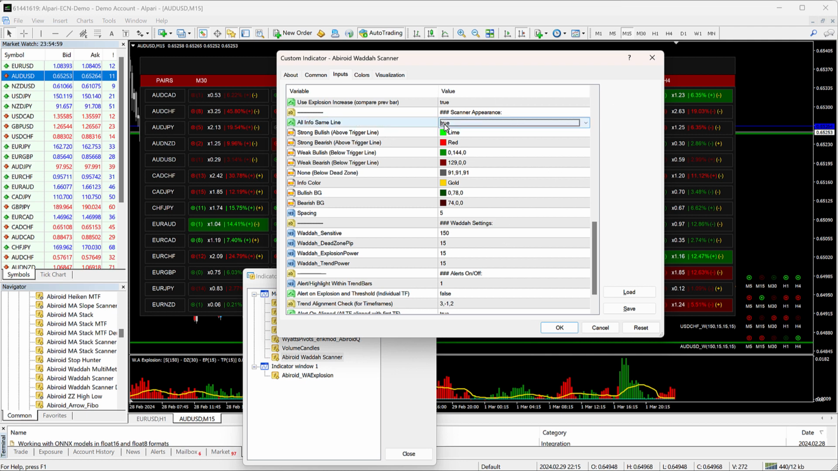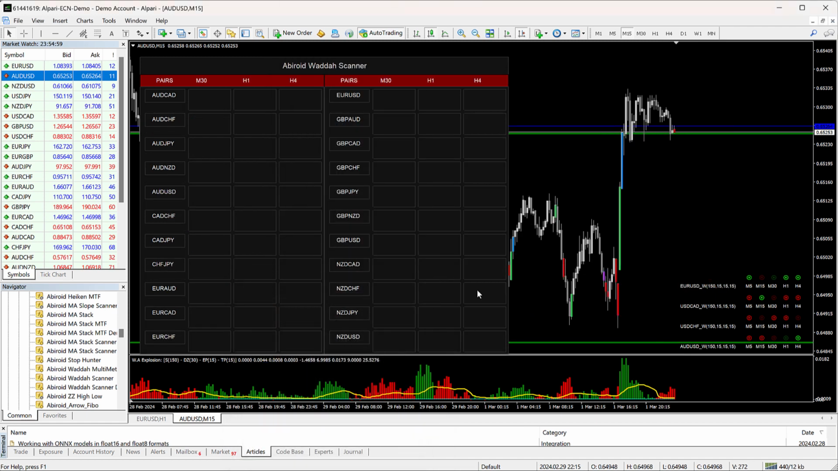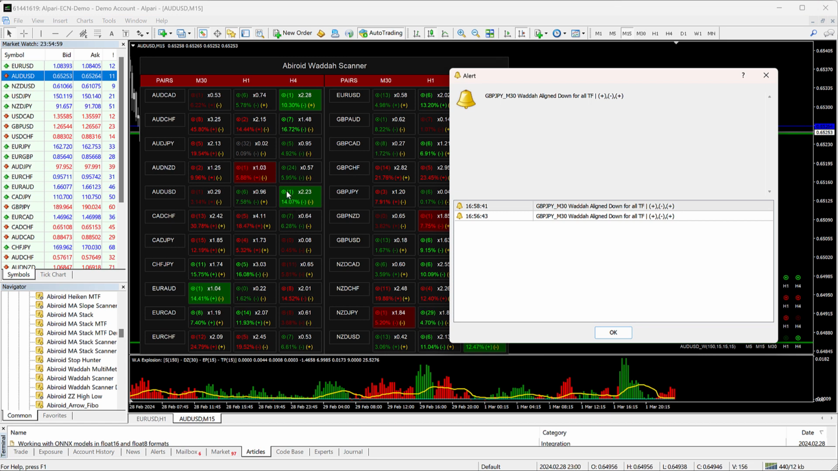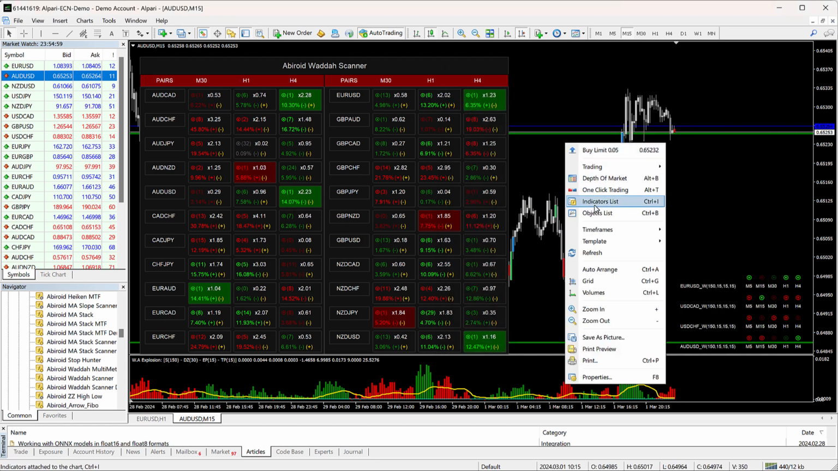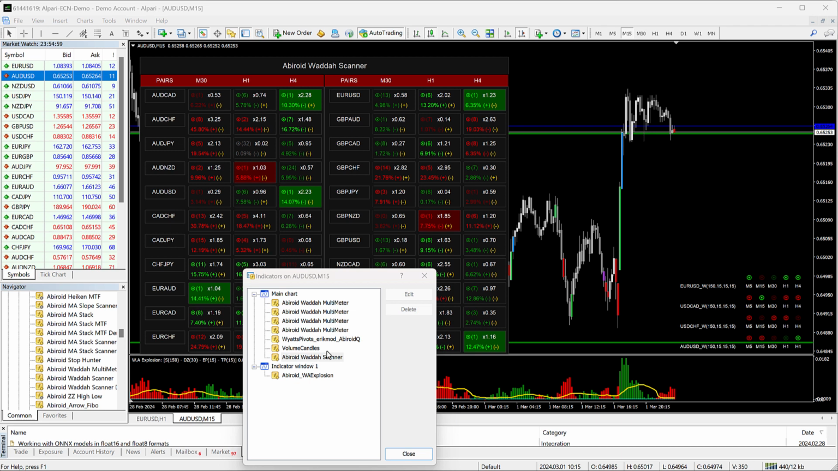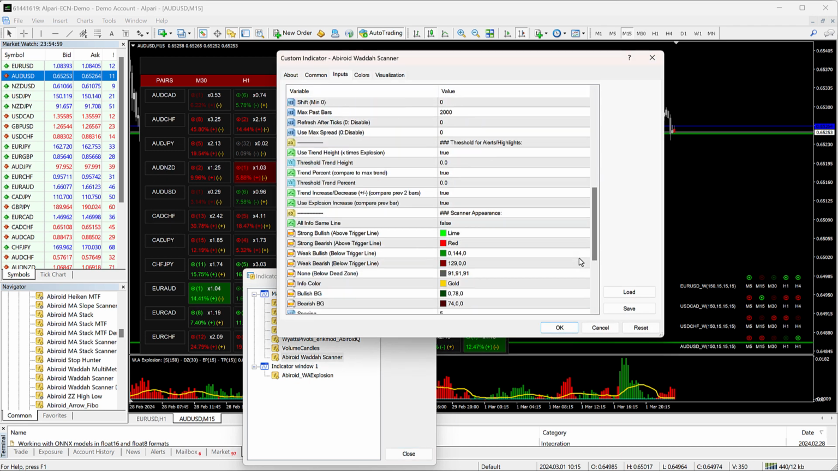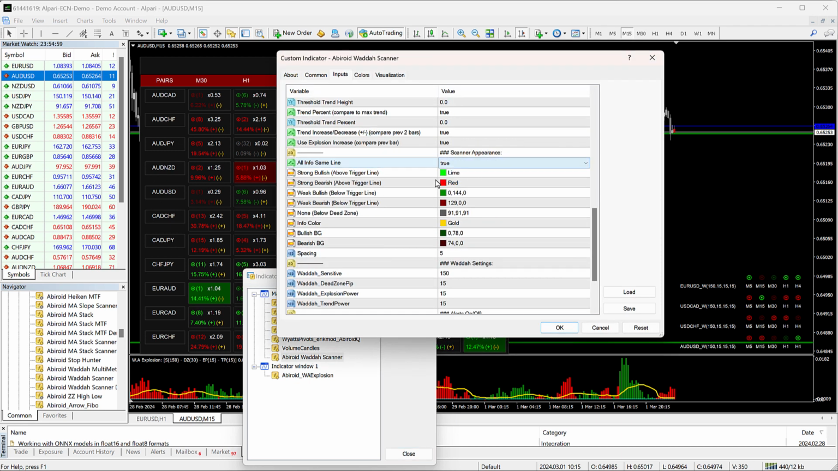But if you have fewer pairs and if you want to read them on different lines, like these 2 rows, then just set this to false and it will become more compact on the right side and it will show you all information in these 2 rows. I'll go back to the default because I have 28 pairs, so that one is better for me.